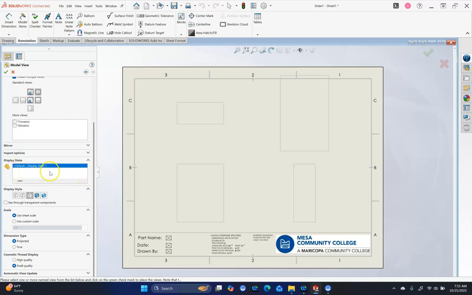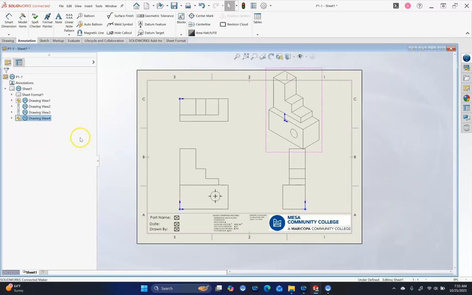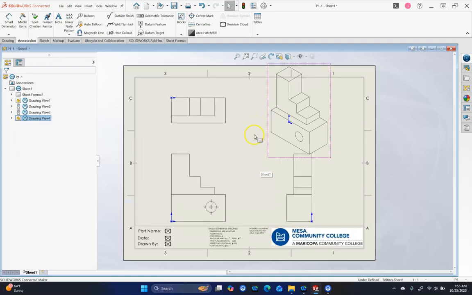The display state is different visual aspects of the model. Our display style is hidden lines removed, and we're going to use the sheet scale, projected, and draft quality is fine. Once we accept those, it's going to create our views, and we look at it and go, yeah, it's a little bit big. So I don't want to see origins. I can go to my view. I don't want to hit the eyeball and turn everything off. We just want to turn off the origins for that group.